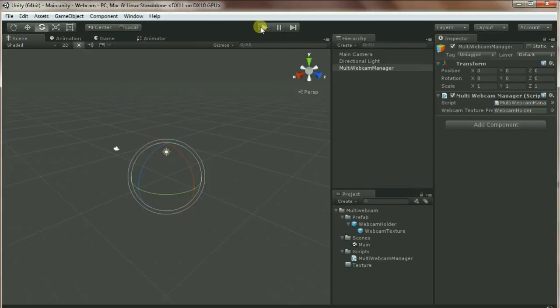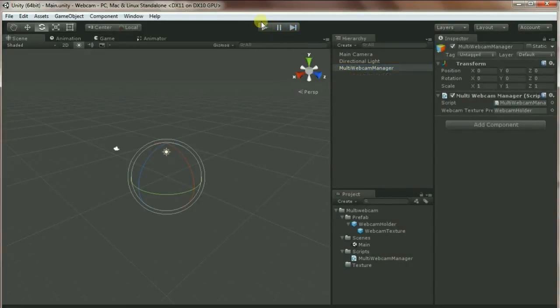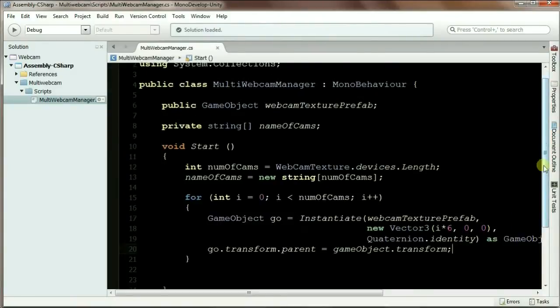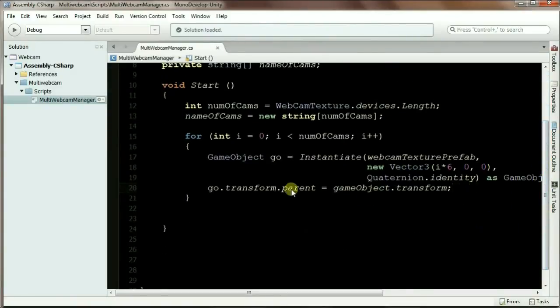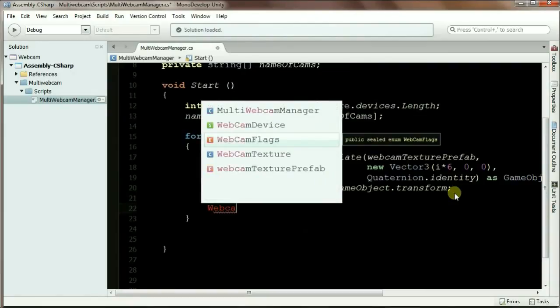Right now I have 2 webcams, so it's supposed to create 2 game objects. Okay, so we have 2 plane textures, and they are inside the webcam manager since I changed the parent. So now we have to render our webcam feed in this plane texture. So to do that, let's create the webcam texture.